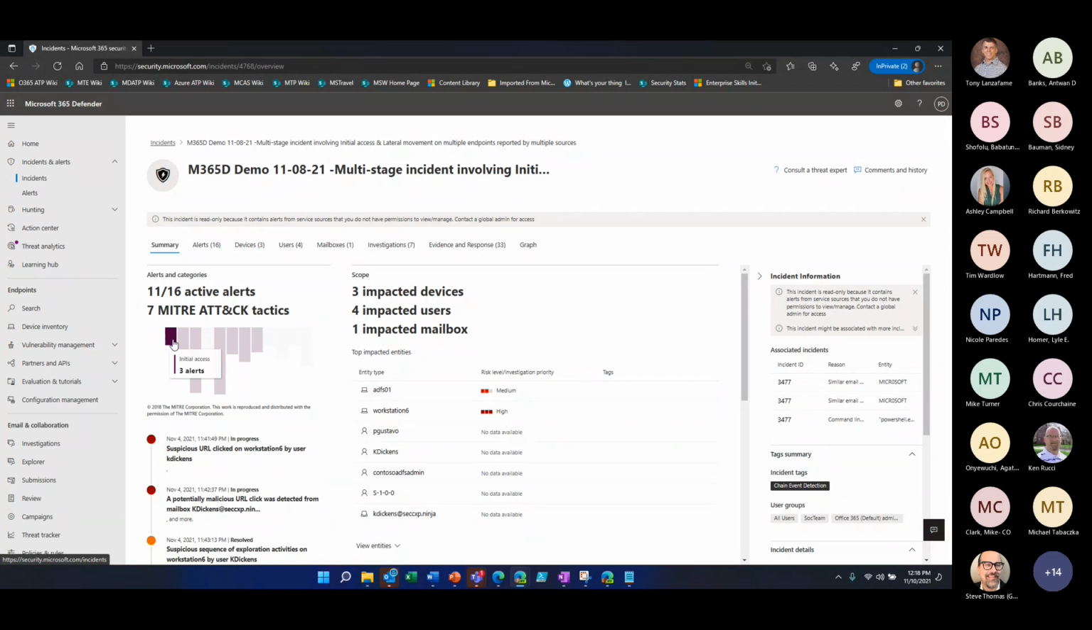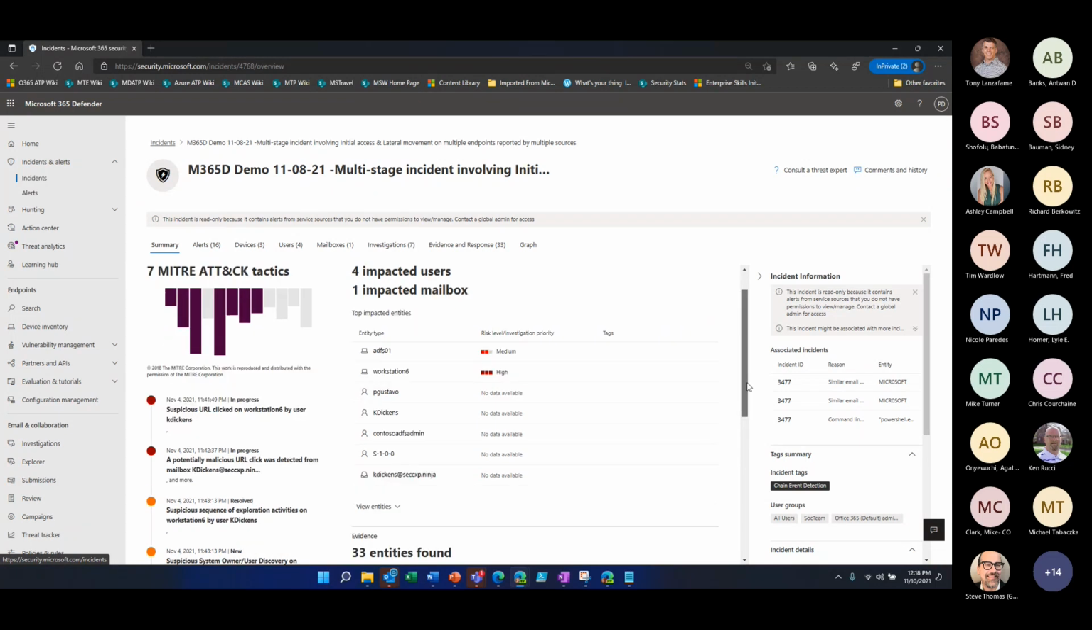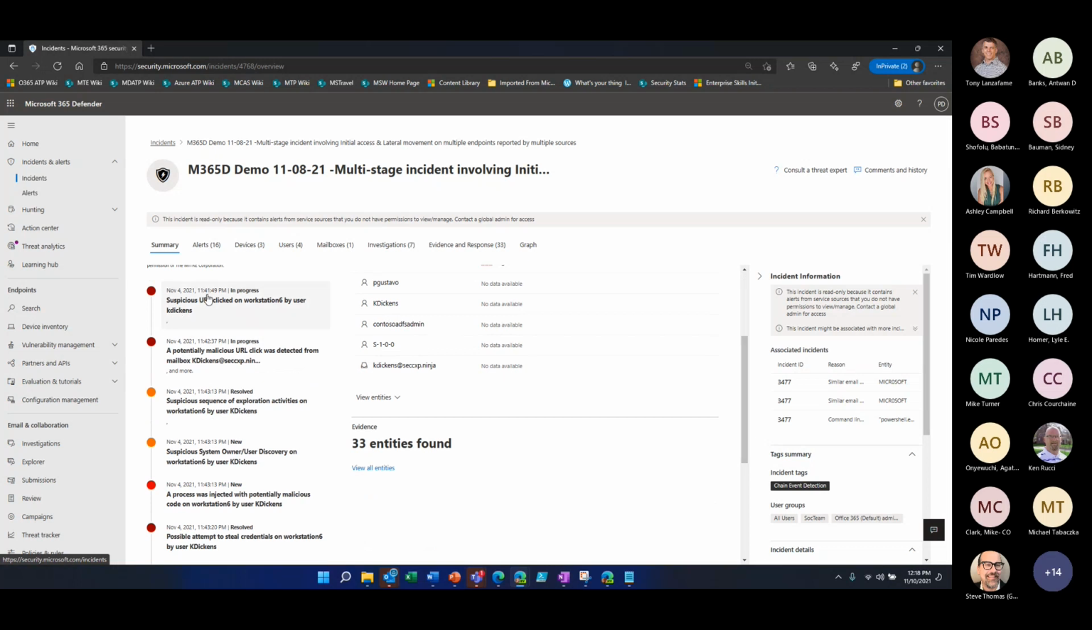But we have 3 alerts that had to do with initial access, 2 alerts that had to do with execution, 2 for persistence, 1 with defense evasion, right? As you can see, we go on. We can see the timeline here, right? What happened first? At 11:41, a suspicious URL was clicked on workstation 6 by K. Dickens. Then honestly, less than a minute later, a potentially malicious URL was detected in the mailbox. Then a suspicious sequence of exploration activities.